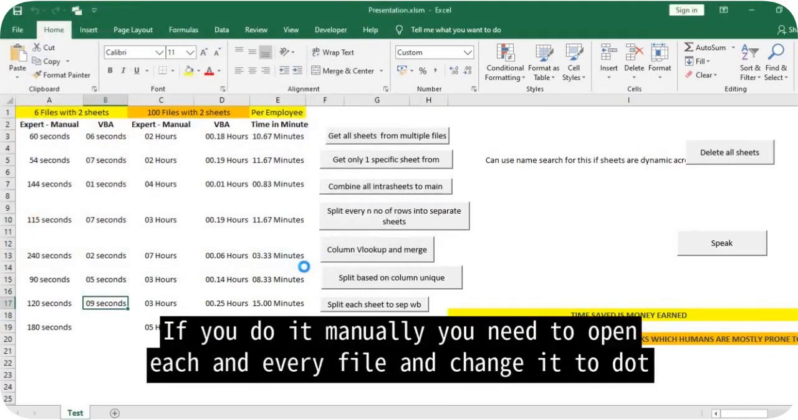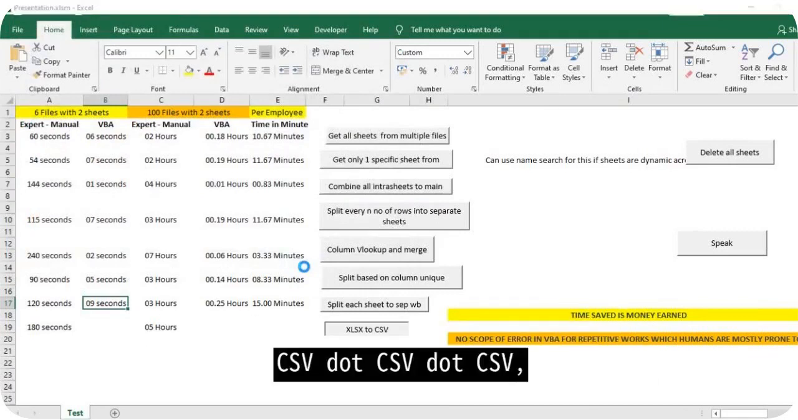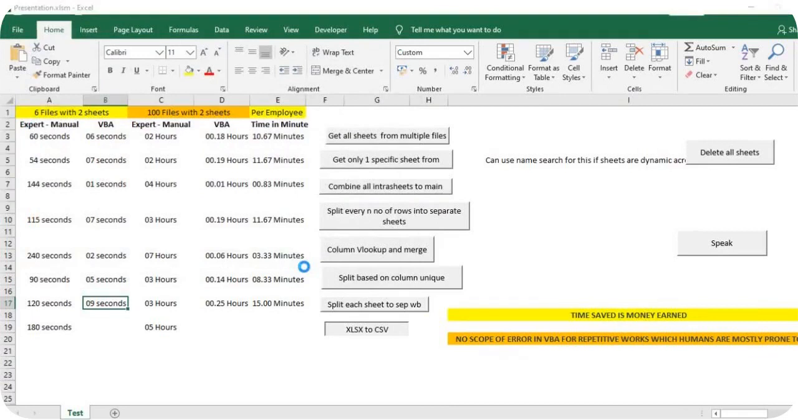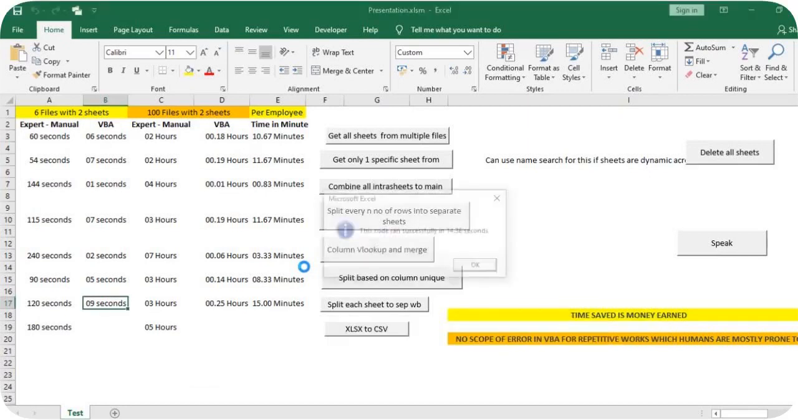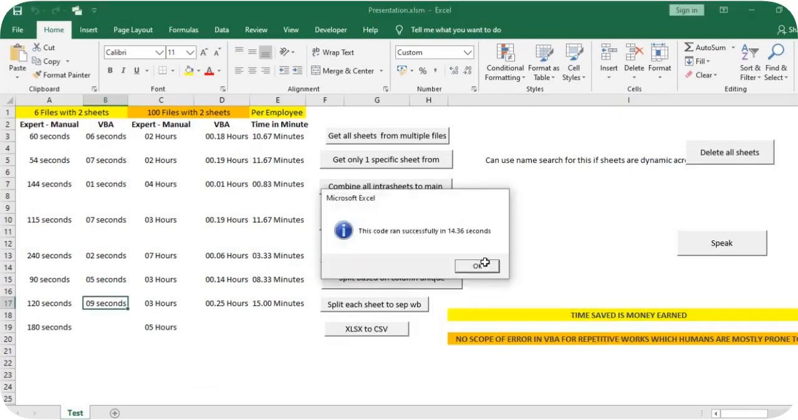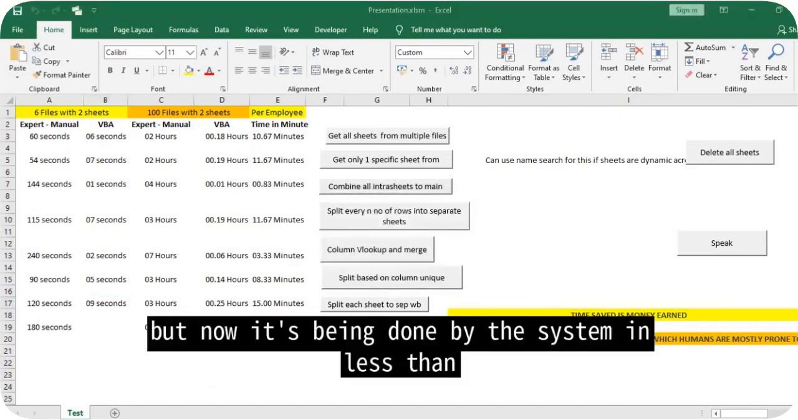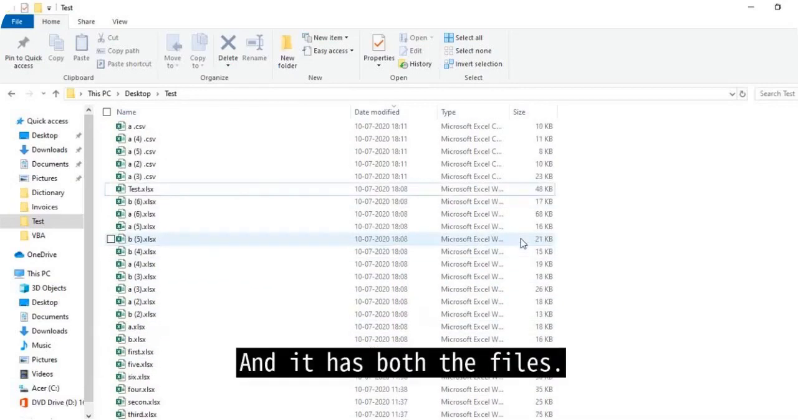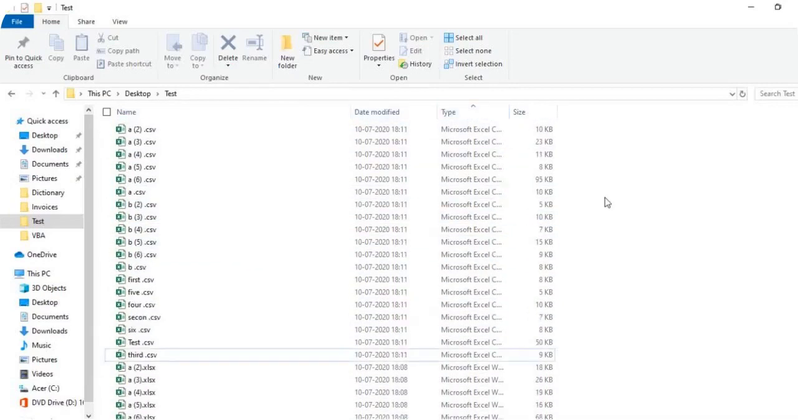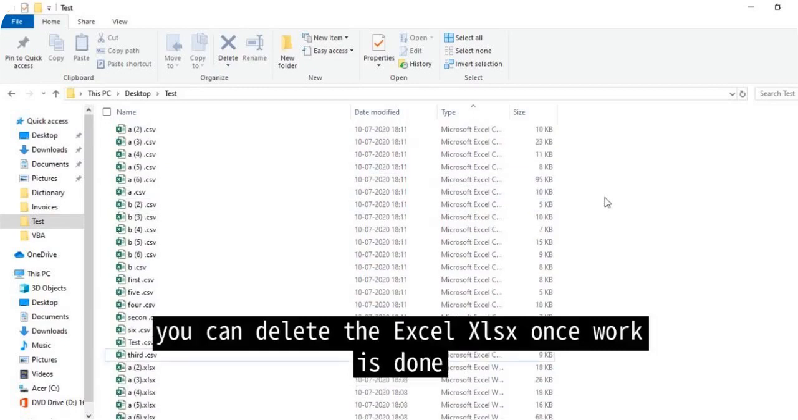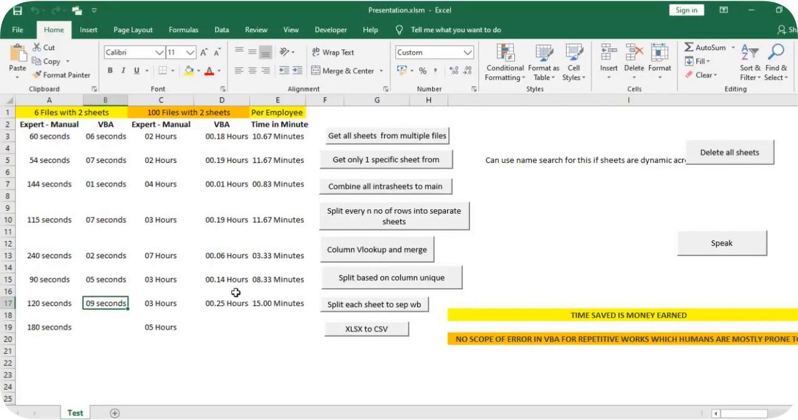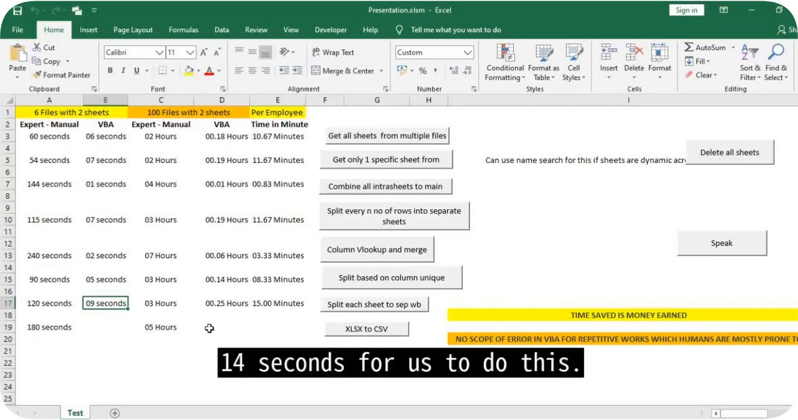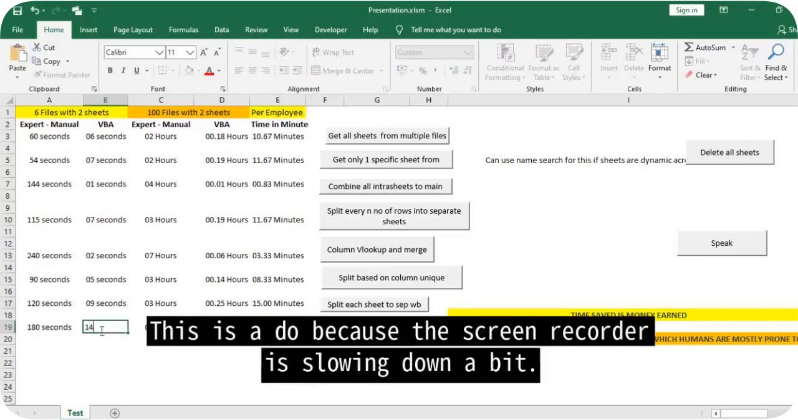If you do it manually, you need to open each and every file and change it to .csv, .csv, .csv. And there will be many pop-ups asking whether you want to save them, enable editing, and so on. But now it's being done by the system in less than 15 seconds, and it has both the CSV and Excel formats. You can delete the Excel format once the work is done, or you can keep it for your further reference. It took me 14 seconds to do this.